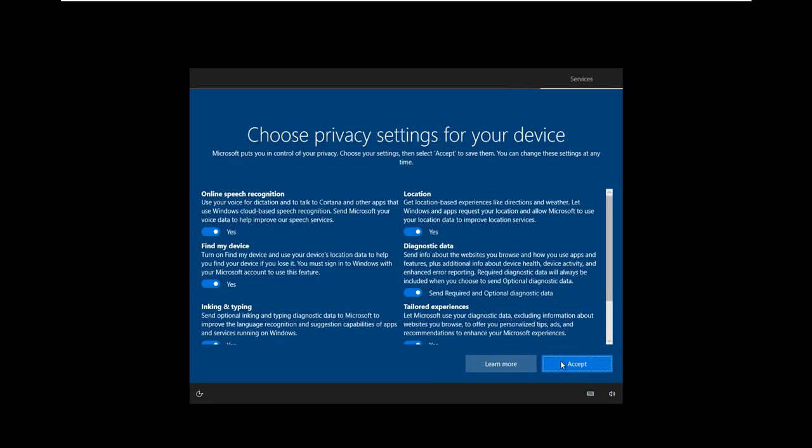Now this is for the services settings. Here it is saying choose the privacy settings for your device. Microsoft puts you in control of your privacy. Choose your settings, then select accept to save them, and you can change these settings at any time. You can change these settings from your settings app anytime.